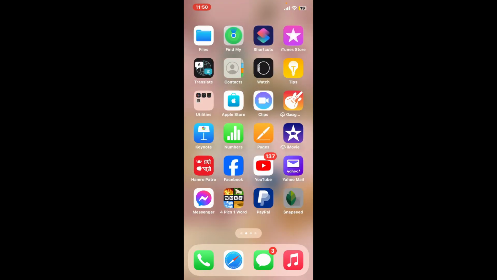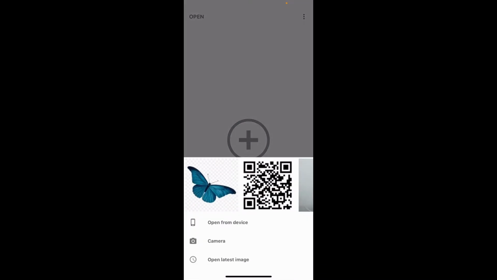Go ahead and launch your Snapseed application and make sure that you're inside this main homepage where you'll need to tap on the plus button on the middle of the screen. Select an image you would like to edit from your camera roll or select any images, or you can also click a picture using your device's camera.